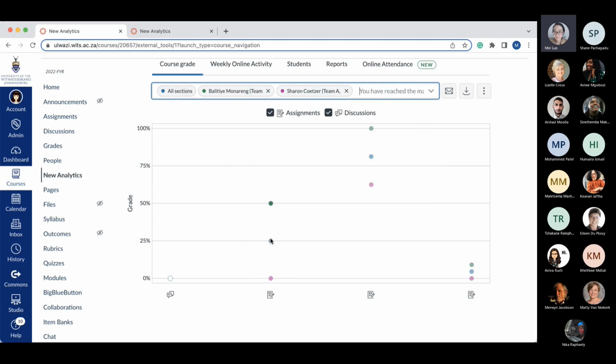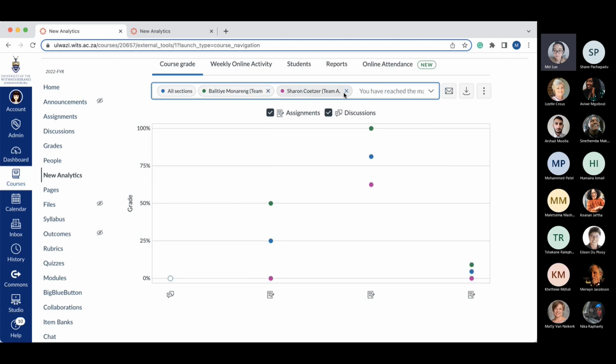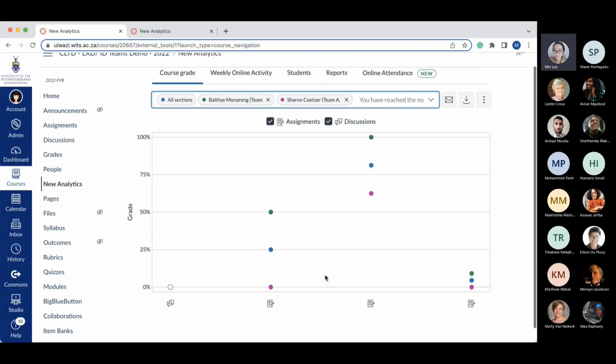So you can compare how the student is doing compared to the average score of the entire course as well. Unfortunately, you're only allowed to have 2 options in the filter box. You can't have more than 2. That's the only disadvantage there.